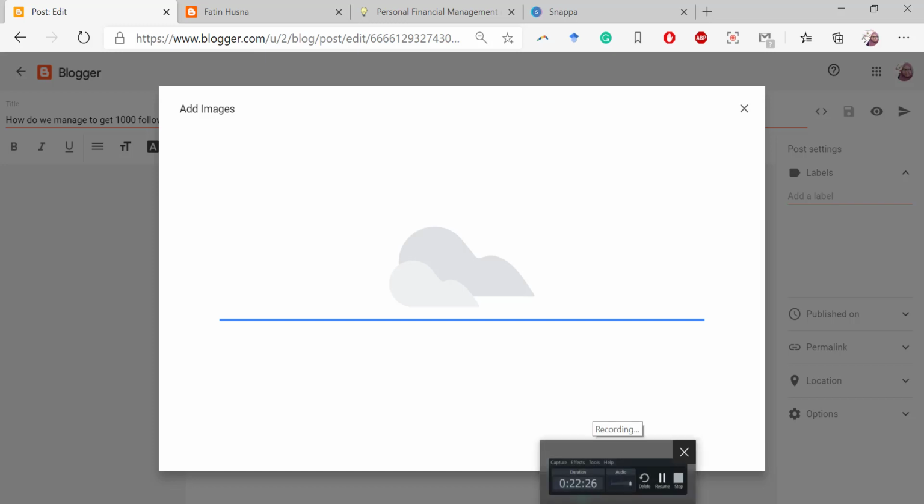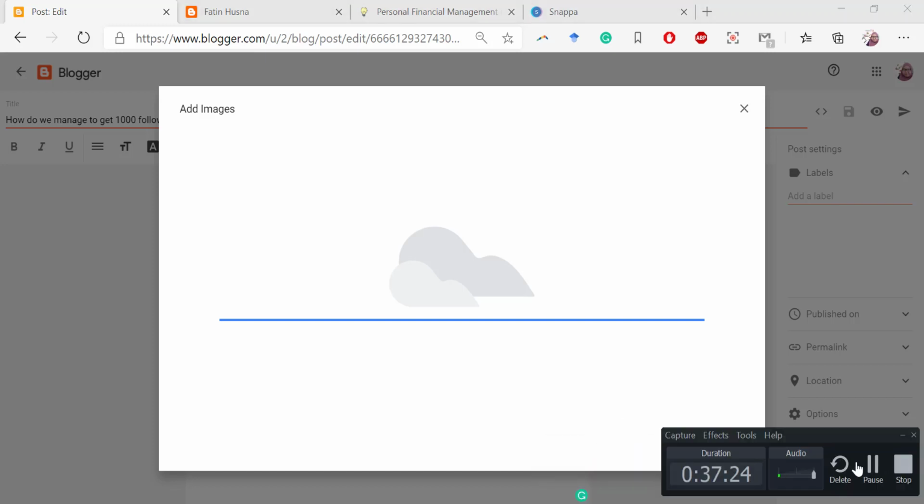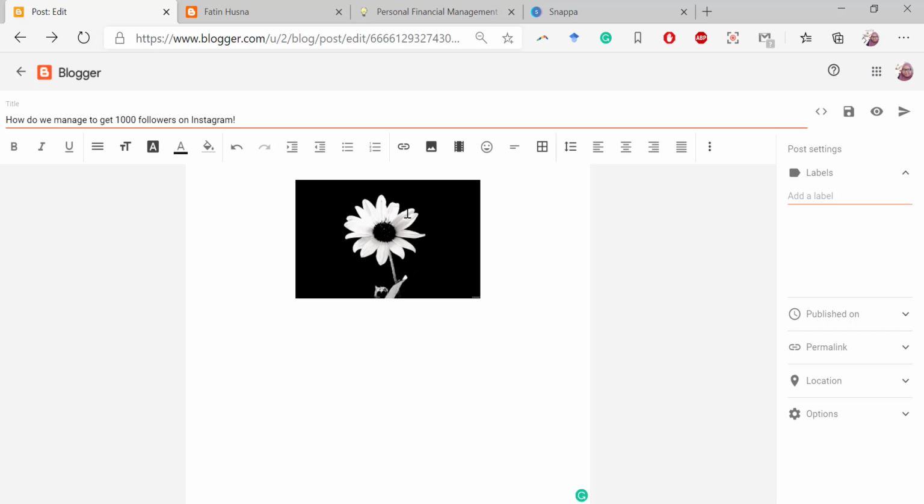It's quite slow. My internet is so slow. Okay, so the image is there, and then you can actually make a post. Okay, so basically I would put it into the center line for the post, I want to put it on the left line.